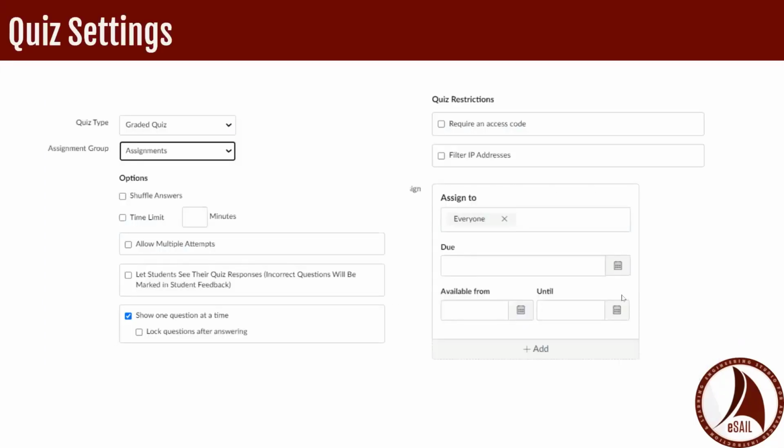This right here sets availabilities for groups or individual students or even sections of students. And once you set one, you can add multiple availabilities in case you have different subgroups of students that will have different availabilities.